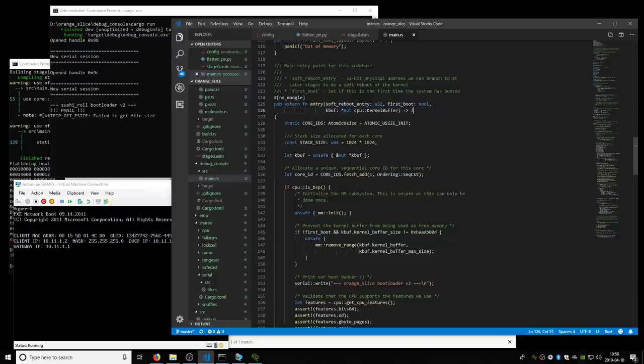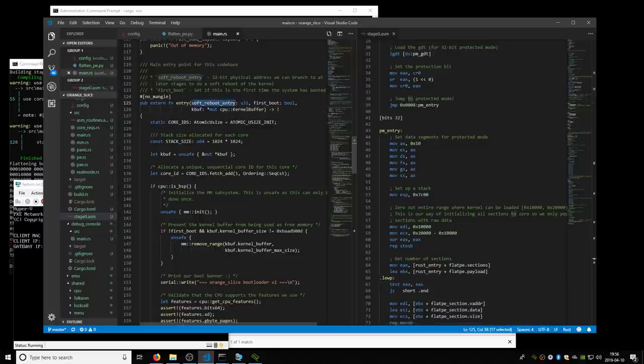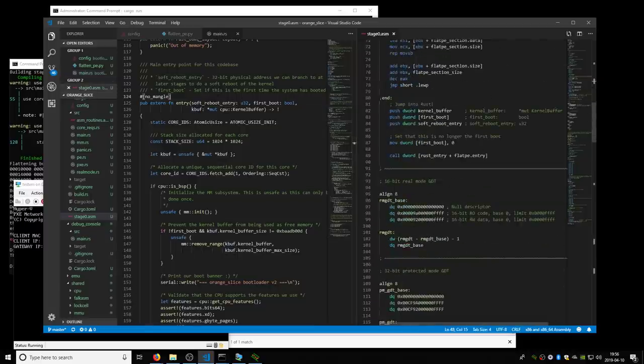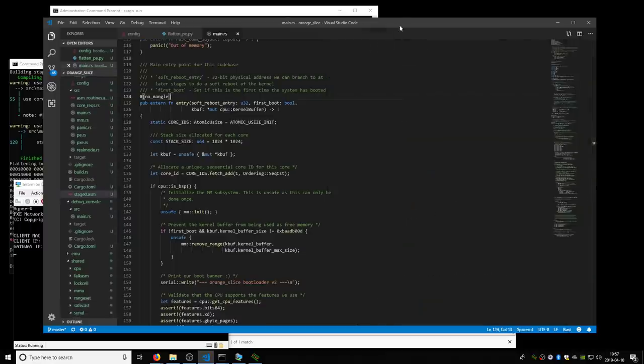So the entry point to this routine, to the main function, takes 3 parameters. And that is a location of the soft reboot entry point, a 32-bit physical address, whether or not this is the first time the system has booted, and then a pointer to this kernel buffer, which I don't remember what that is. Kernel buffer is mute kernel buffer, which is, oh, so that kernel buffer points to this region of memory in the bootloader. So this is for the soft reboot stuff. It allows a kernel to be loaded by the kernel itself, and then it tells the bootloader that instead of using Pixie to download the kernel, it has already been loaded to a predefined location.